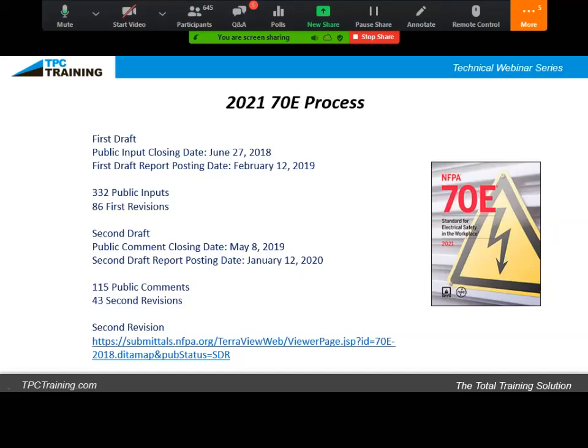So here's what has happened in this 2021 process. On June 27th of 2018, which was the closing date, so you don't have a lot of time to put your proposals in, we did receive 332 public inputs. During the first revision, they came up with 86 first revisions. And the second draft is important because on the second draft is when we can comment on any of these revisions that they're going to make.